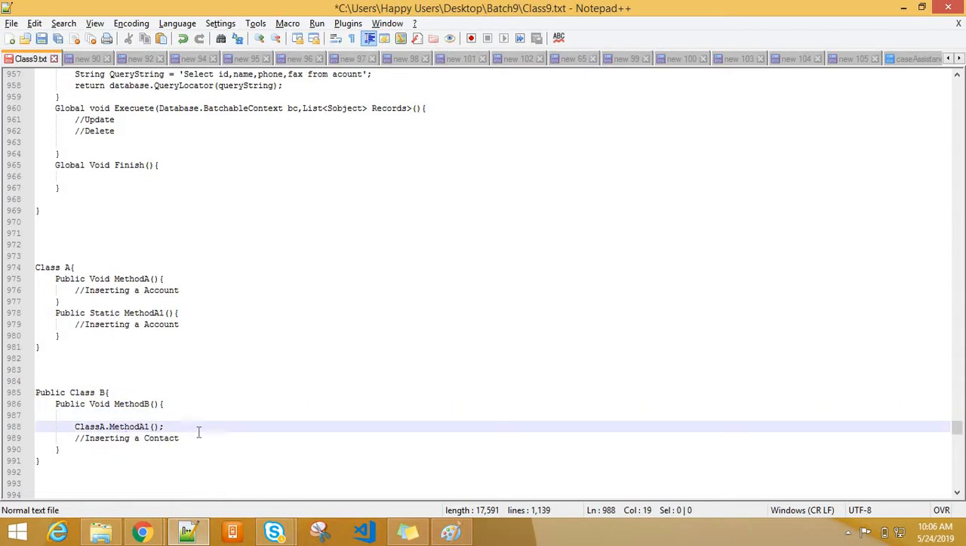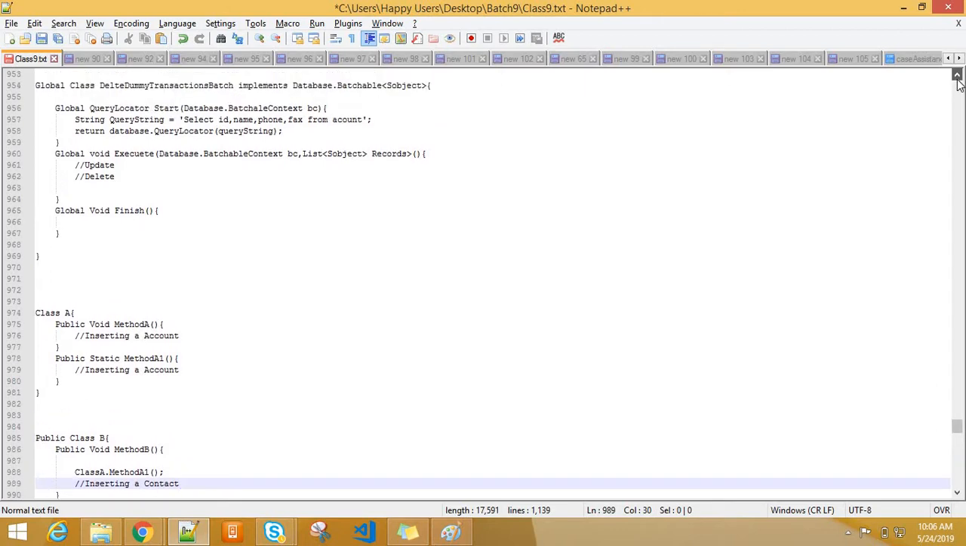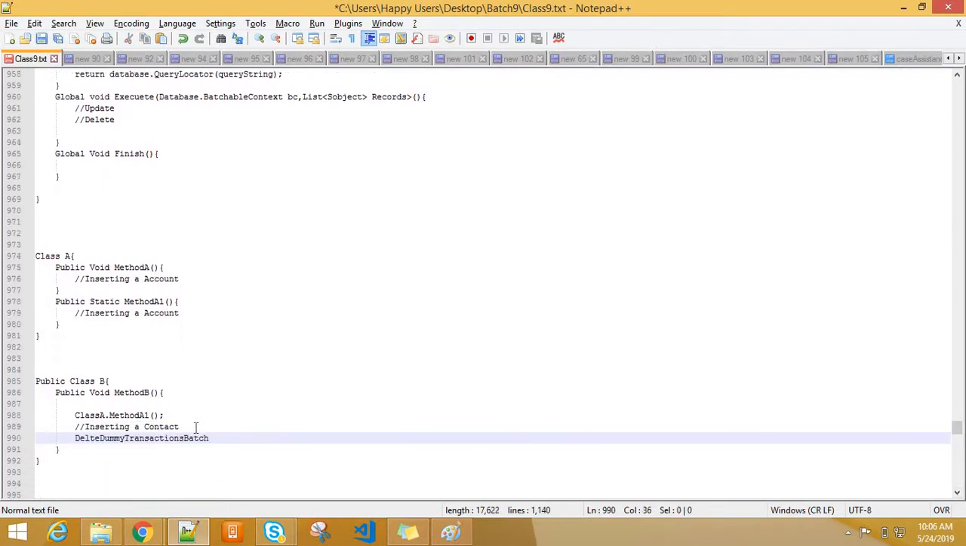But a batch class, how can I call? I cannot directly instantiate like this. We cannot instantiate, and we don't have to call any execute method or start method, we cannot call. Okay, you cannot call like this. Then how can I execute my batch class, or whatever the methods inside the batch class, we cannot call as other methods. Like method A1 is called from method B by instantiating a class, or if it is a static method, directly I'm using class name dot method name. But batch class methods you will not call like this. You cannot call start, execute methods, మనం కాల్ చేయలేం. నువ్వు కాల్ చేయాలి అంటే క్లాస్ మొత్తాన్ని కాల్ చేయాలి.